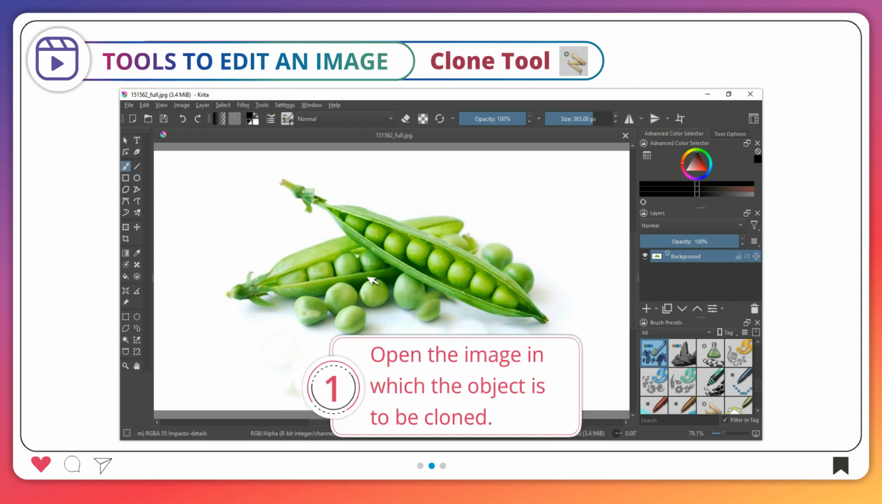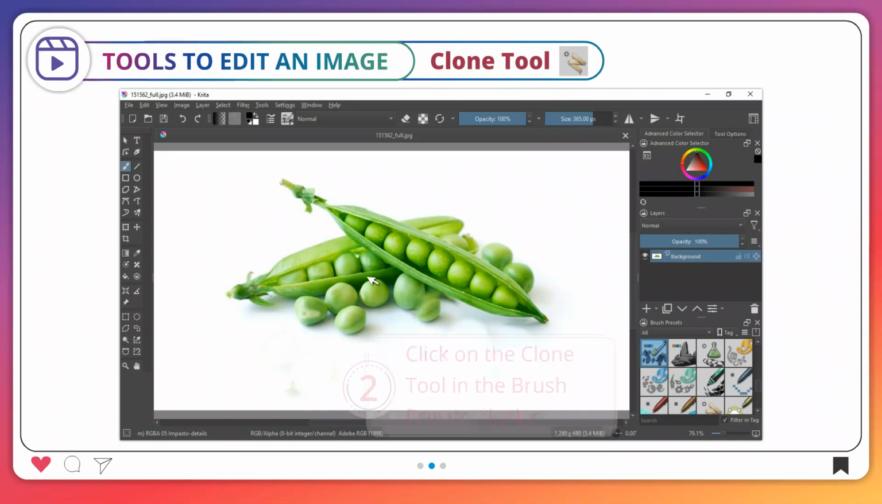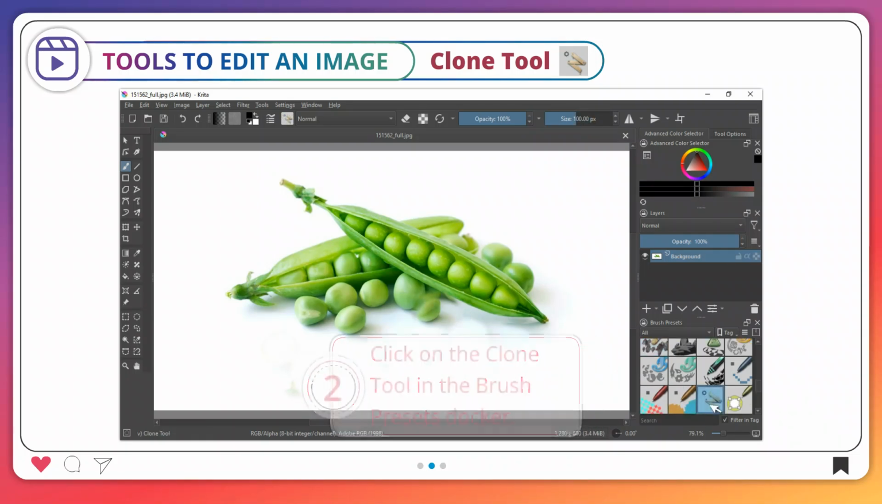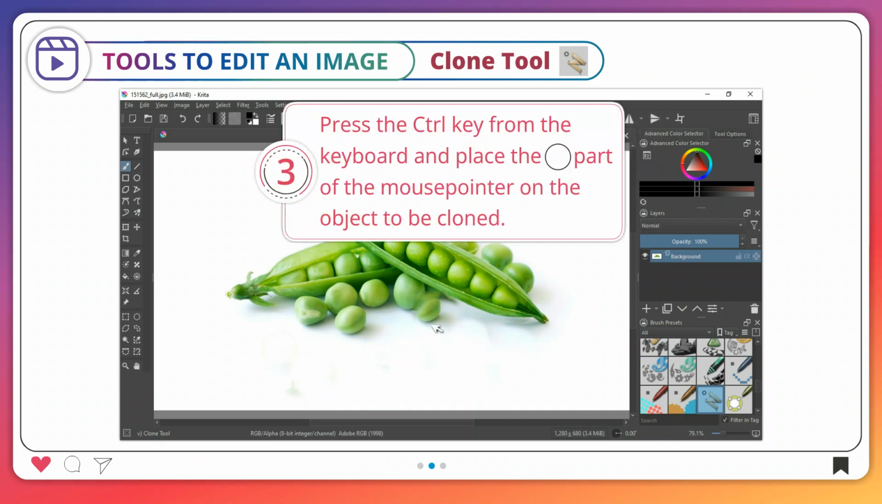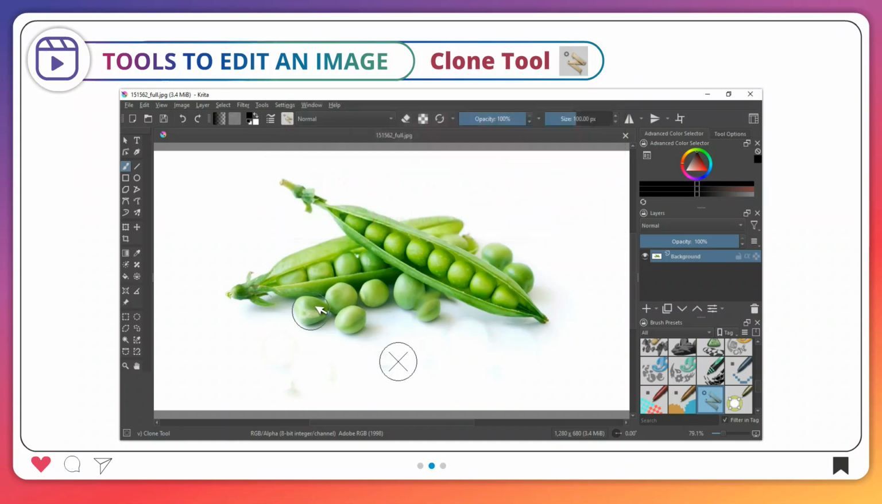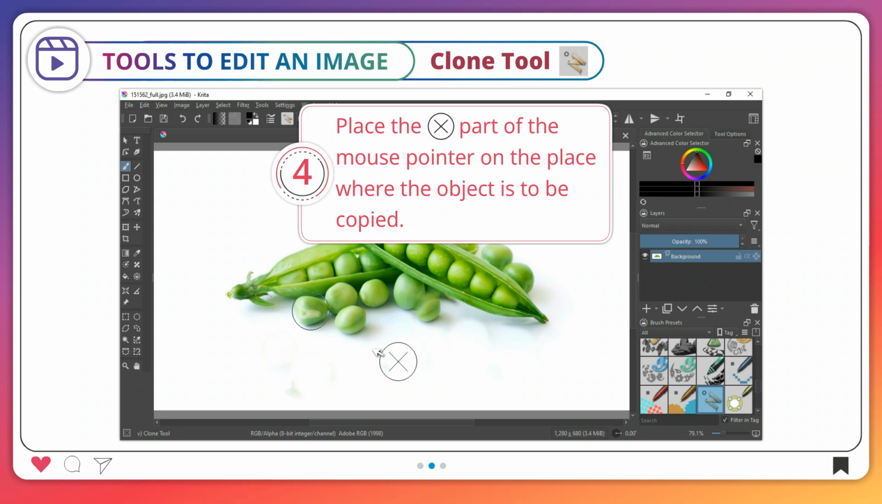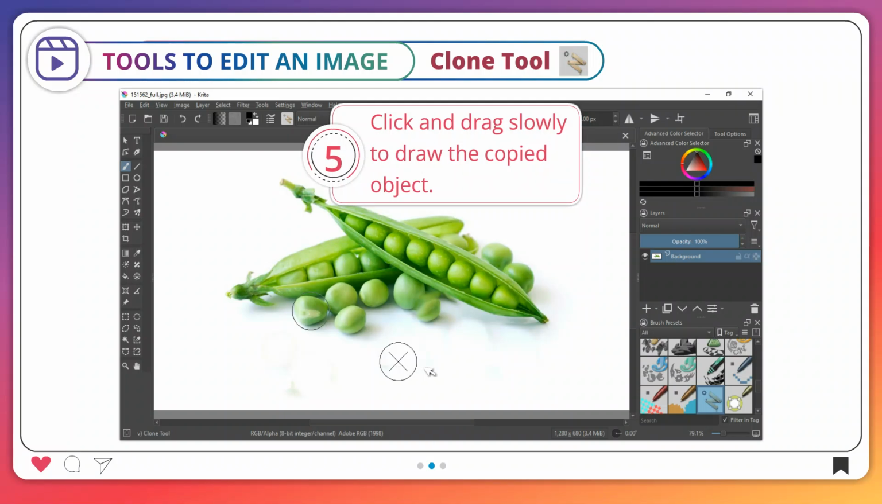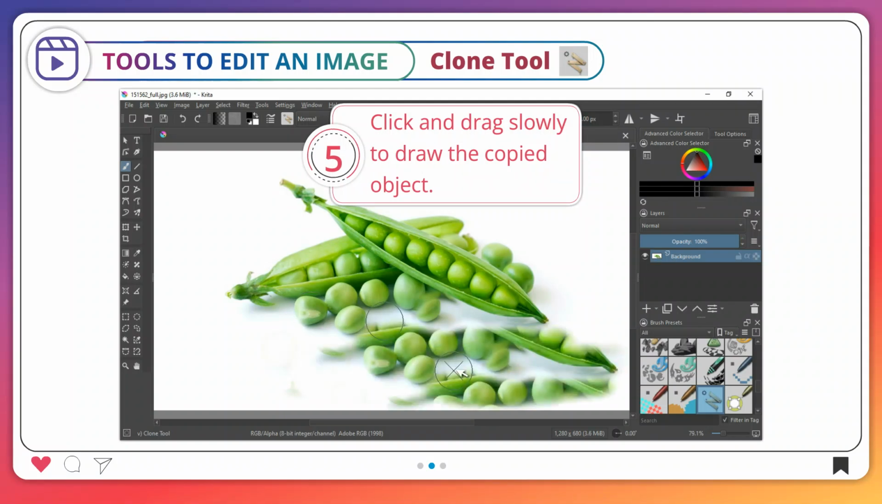1. Open the image in which the object is to be cloned. 2. Click on the clone tool in the brush presets docker. 3. Press the Ctrl key from the keyboard and place the circle part of the mouse pointer on the object to be cloned. 4. Place this part of the mouse pointer on the place where the object is to be copied. 5. Click and drag slowly to draw the copied object.